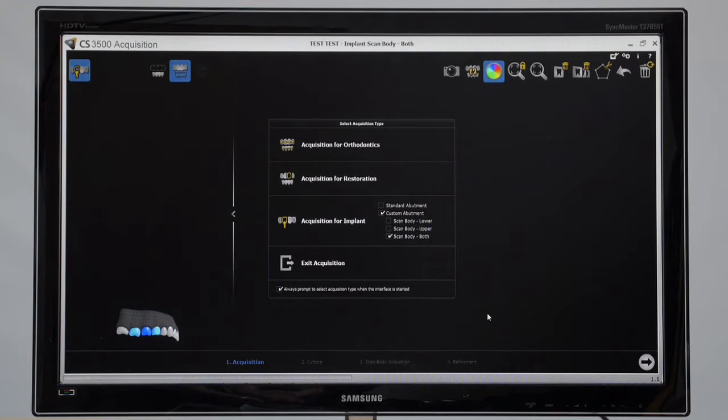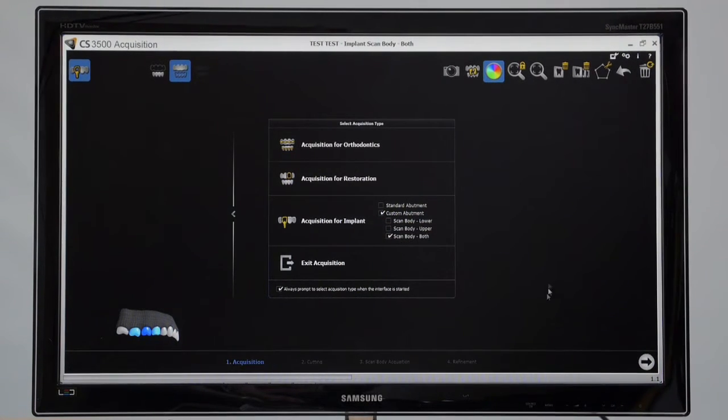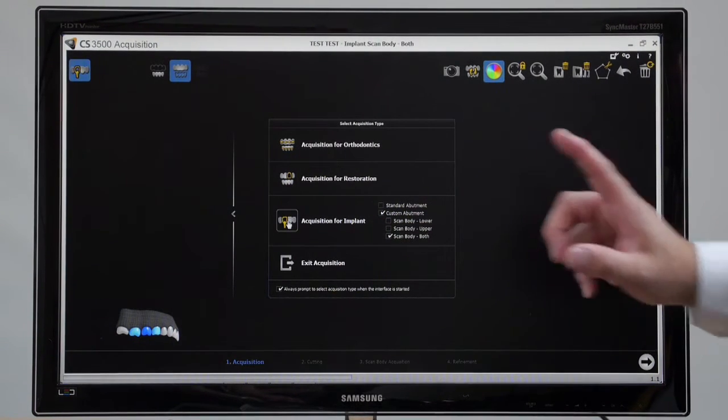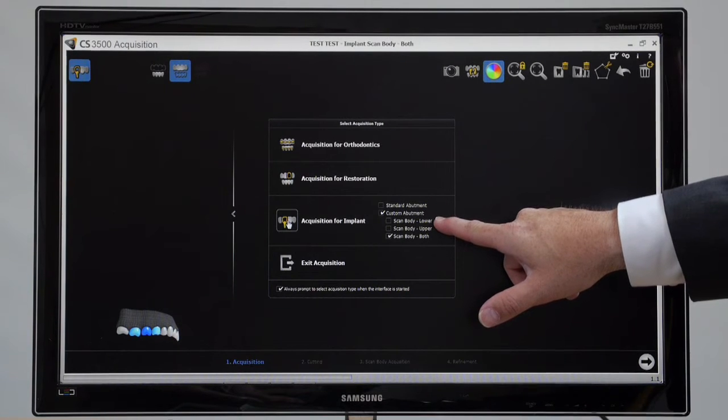In this tutorial, I'm going to show you how to scan for implants using the CS3500. So, here's your implant acquisition tab. I want you to click on this tab, but before you click on that tab, I want you to select what case you're doing.